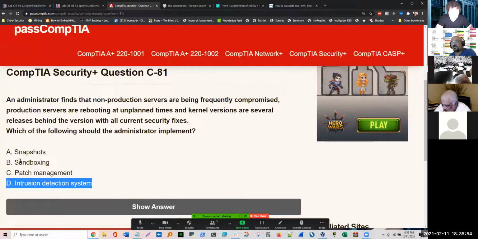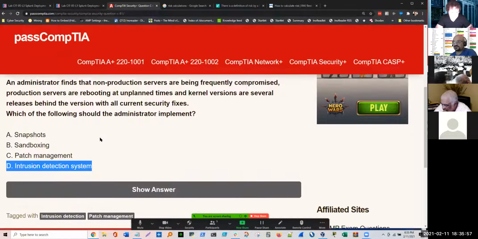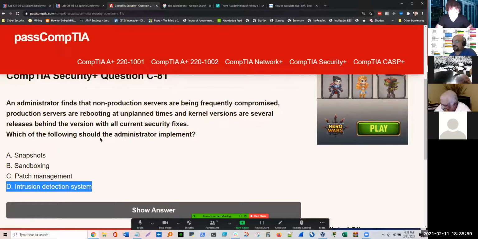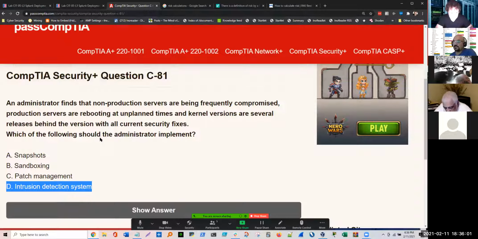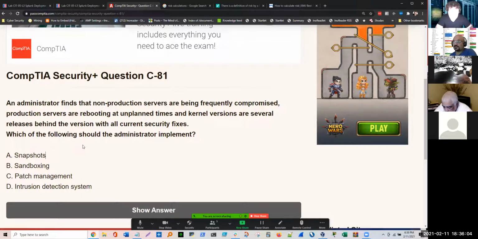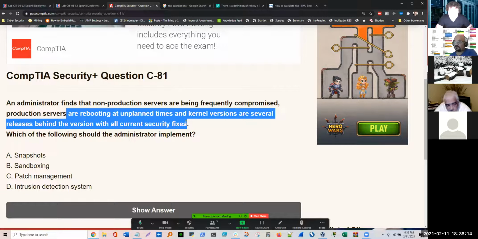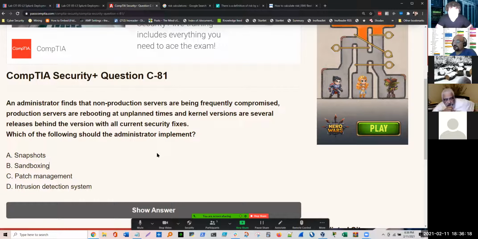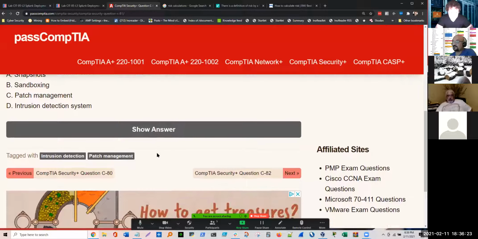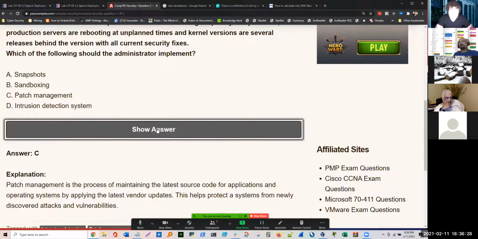Snapshots is like you can set up your system, mostly for testing, like our programming, and if you have to go back after implementing something that doesn't work, you can go to a previous version or state. So this makes me feel like in VM we do snapshots, but that might not be a solution for "with all current security fixes." So I don't think that's the solution. Patch management is what we're going with. Patch management. Yep.